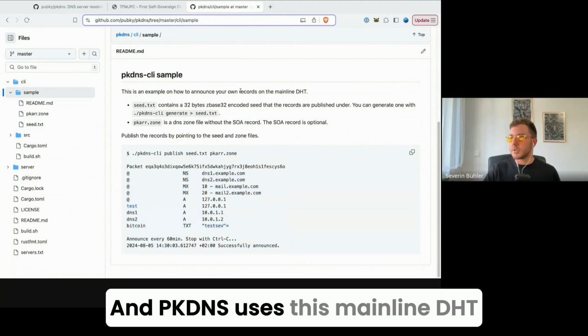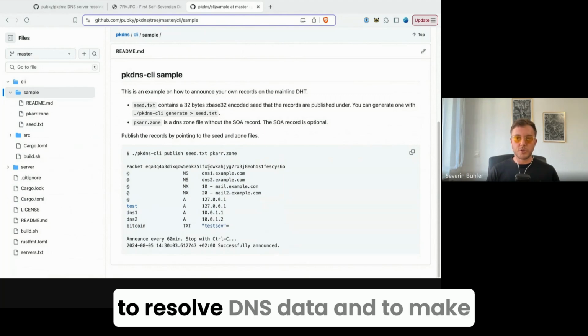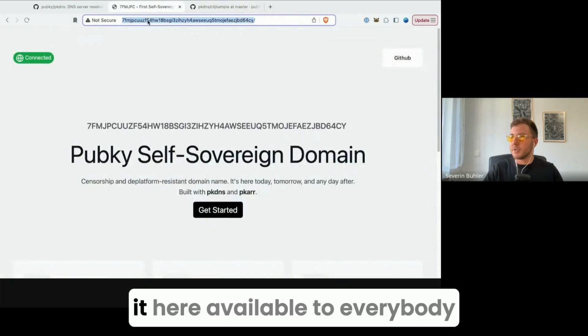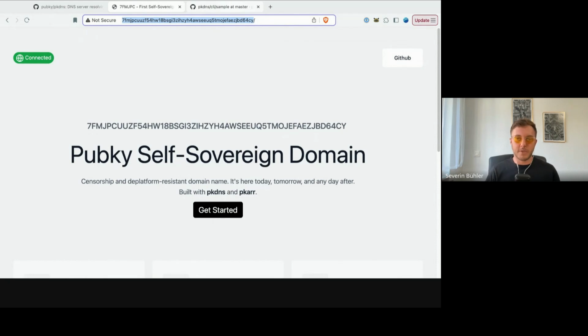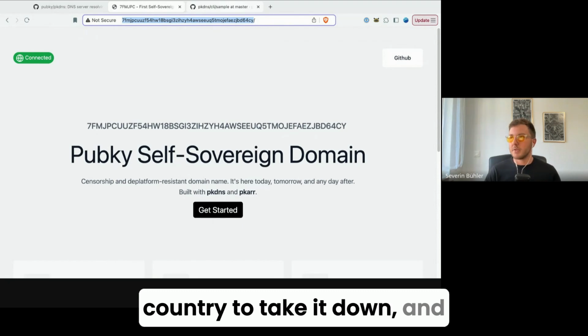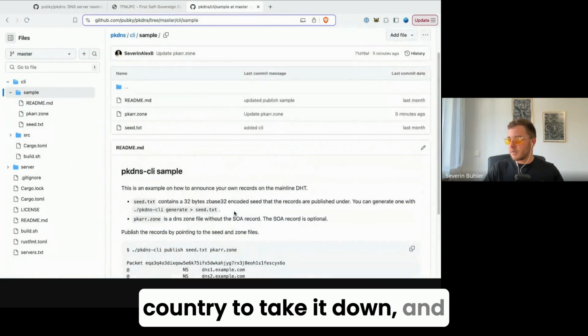And PKDNS uses this Mainline DHT to resolve DNS data and to make your DNS public key, which I call it here, available to everybody without the capabilities of any country to take it down. And that's it.